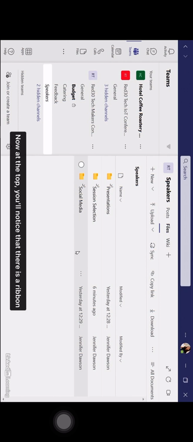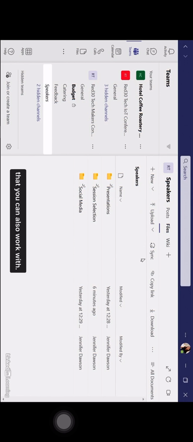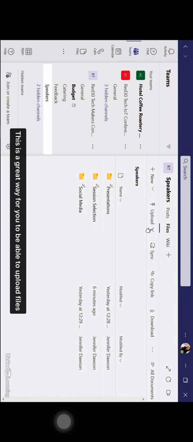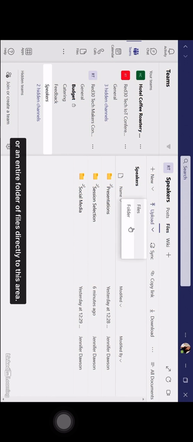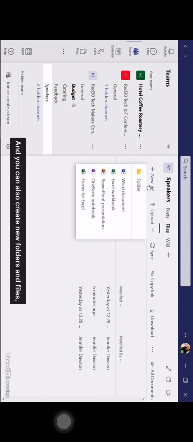Now, at the top, you'll notice that there is a ribbon that you can also work with. This is a great way for you to be able to upload files or an entire folder of files directly to this area. And you can also create new folders and files. And we'll check that out here in a minute.